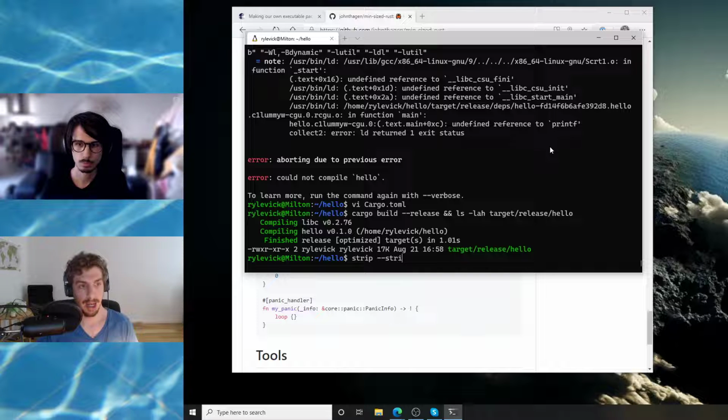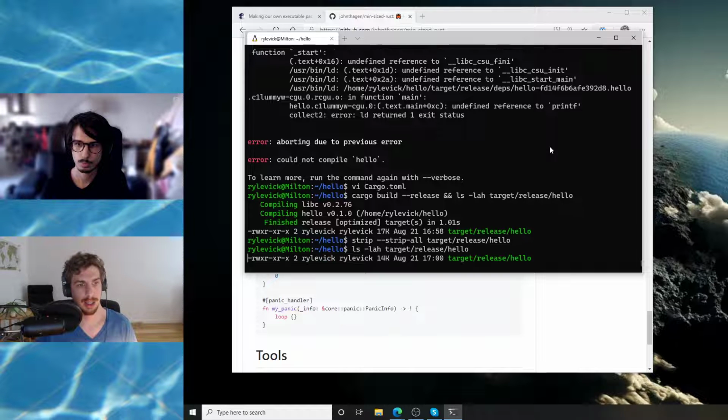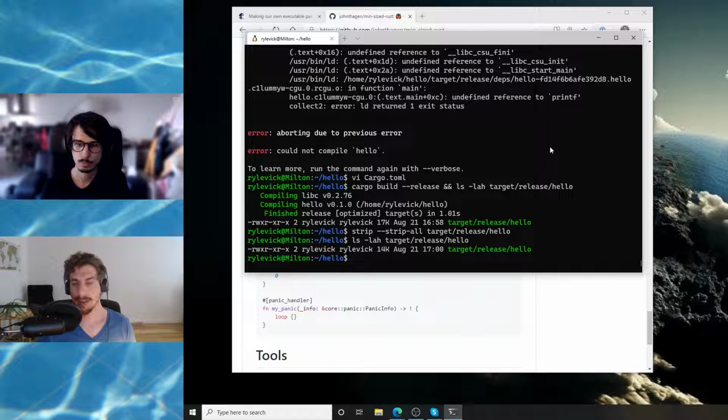And so we can do strip all here, and go in here and strip our binary. And then if we do one last ls -lah here, then we get around 14K. So we're at 14 kilobytes, and that's the best that we're going to be doing today.